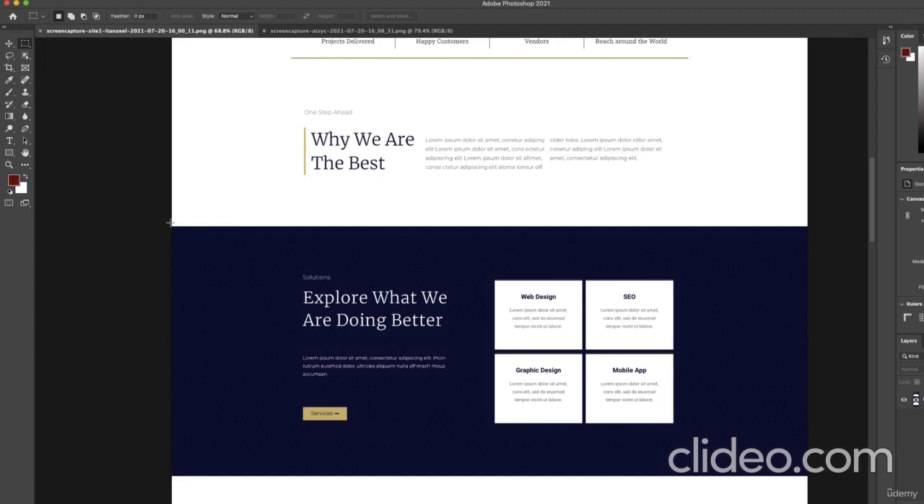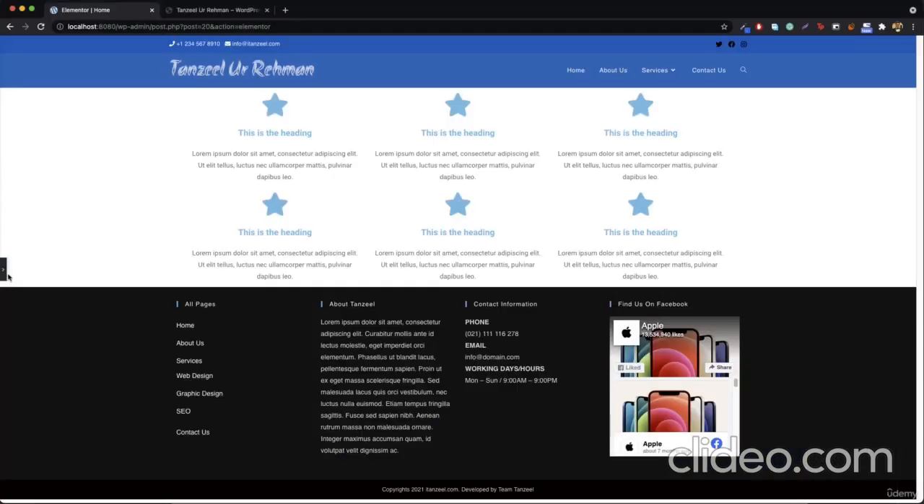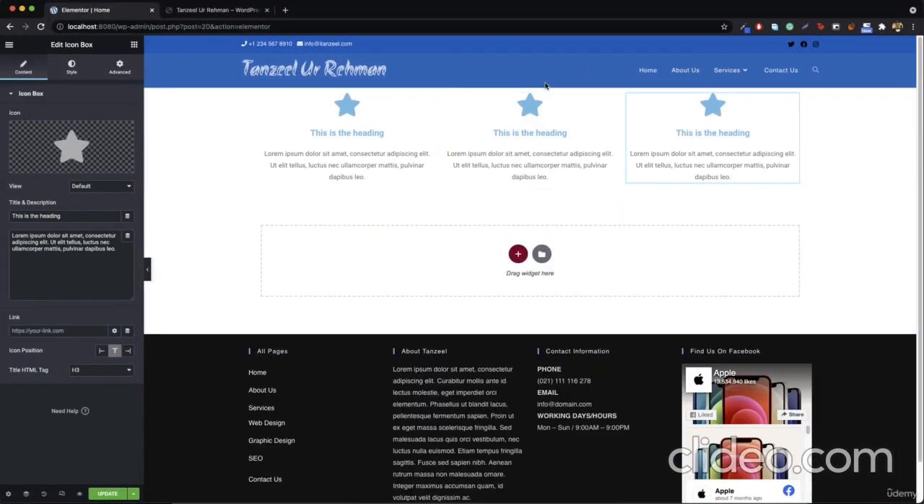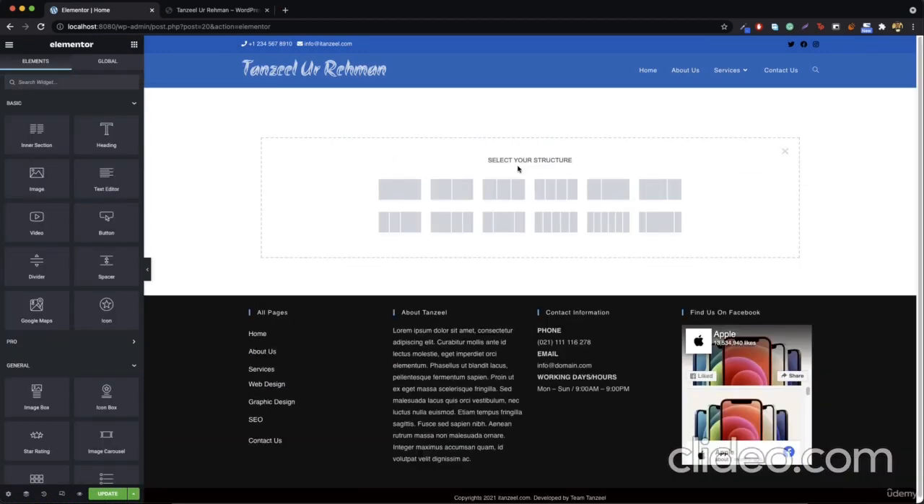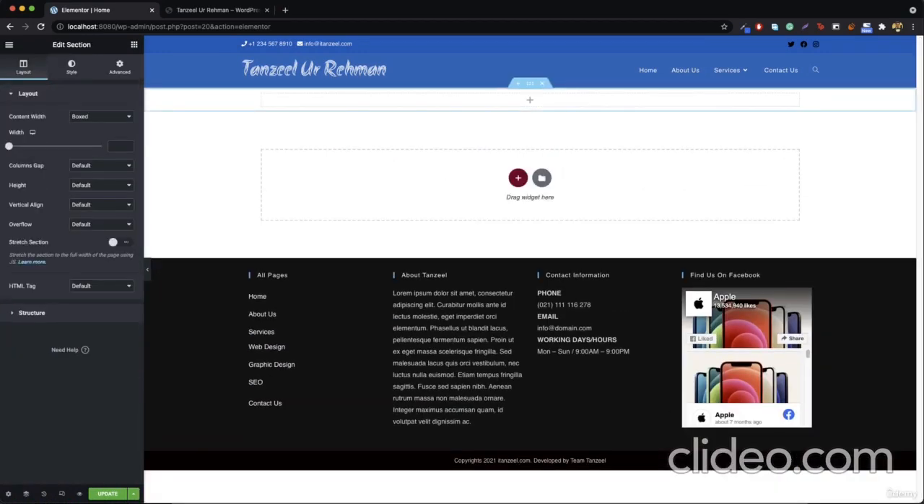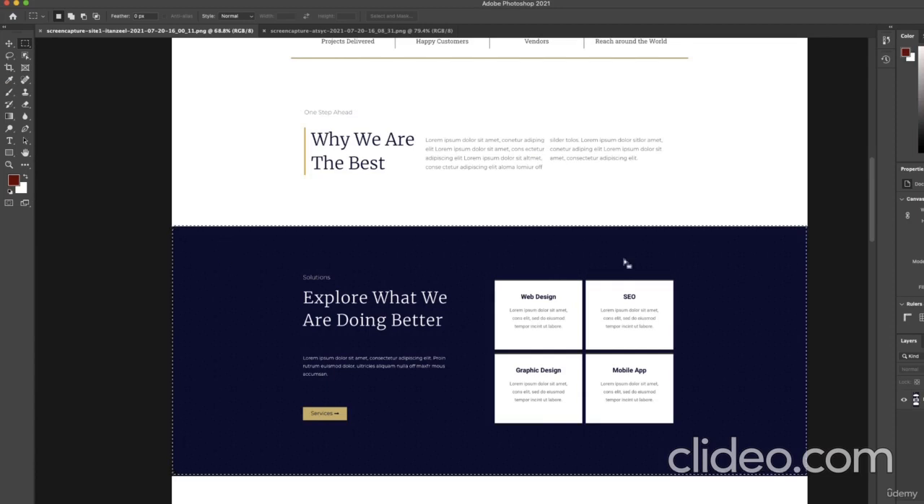So first of all, what we will do is that we will create a section. Let's go ahead and do that. I'm going to click on it, get rid of everything, and first create a section with a single column. All right. And now you can see that this section is created.